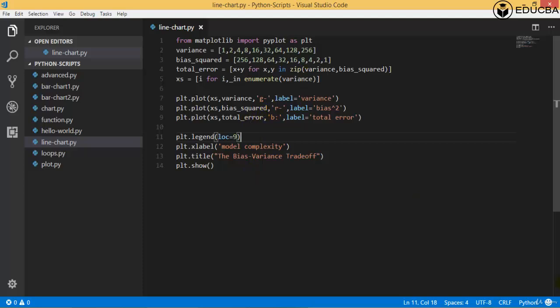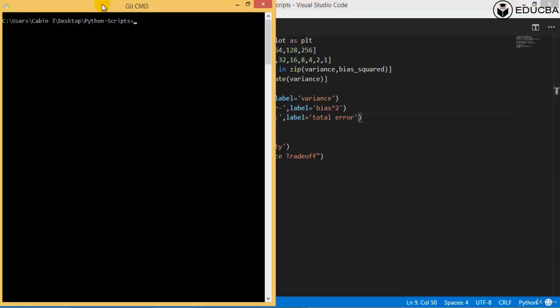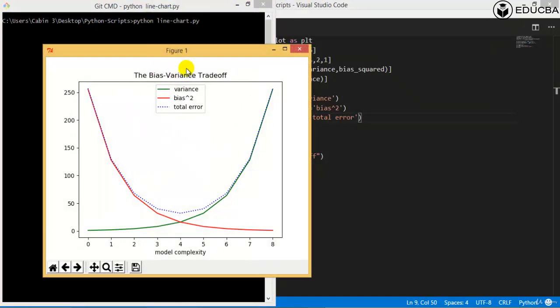So now let's go to the command prompt. This is my command prompt. The important thing now is to run my line chart. So I'll say python linechart.py. So we get the bias variance trade-off. Very well depicted, with the blue color as the total error. Red color represents the bias raised to 2. Variance is depicted with the green color. The x-axis is the model complexity, and the y-axis depicts whatever values we have over here, which are the legends.